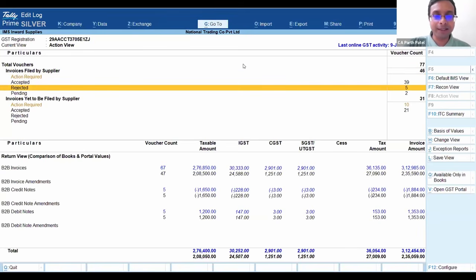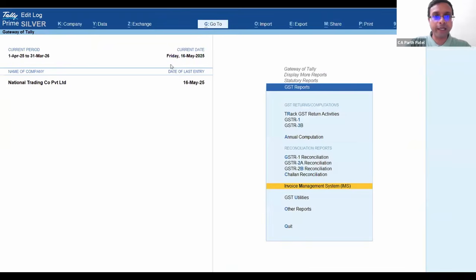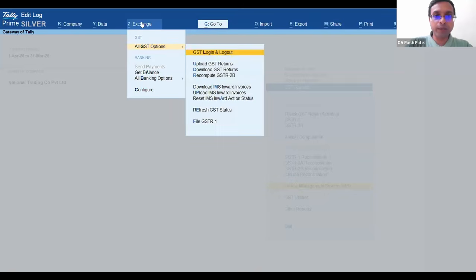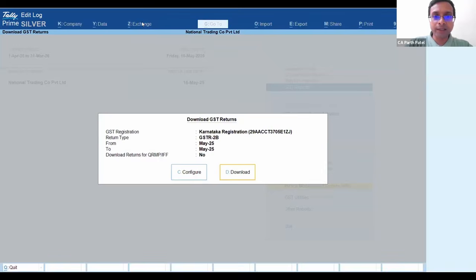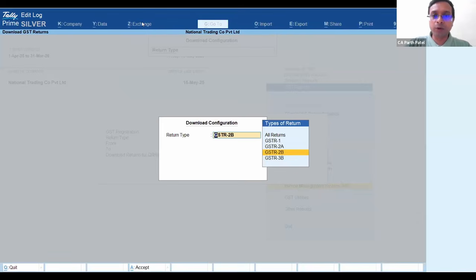GSTR 2B reconciliation is part of TallyPrime version 5.0, which we launched last year in September. So you can do GSTR 2B reconciliation from TallyPrime itself, and GSTR 3B reconciliation you can also do from TallyPrime. In the Exchange menu, whenever you download GST returns, there are options of downloading GSTR 3B as well.